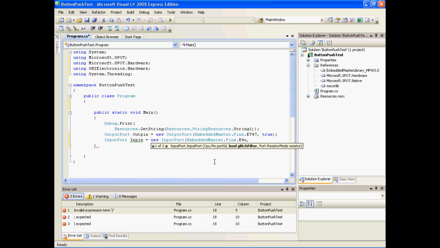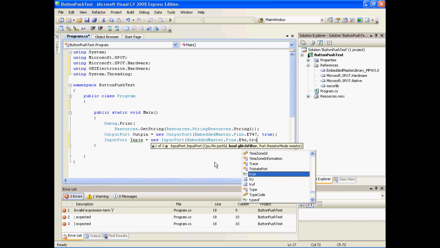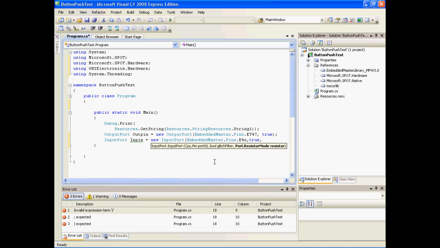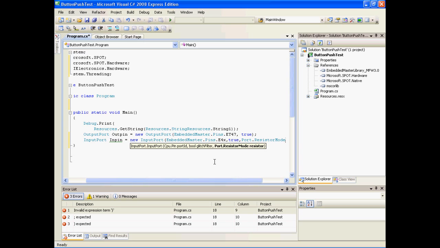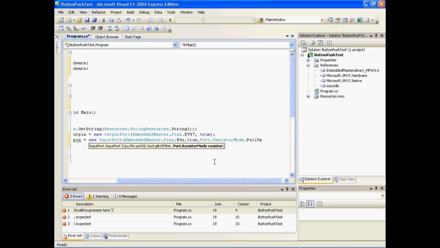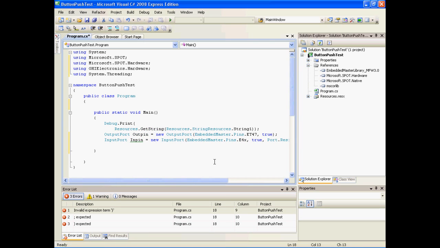The method for input port provides a glitch filter. These buttons that I'm using on my board are mechanically noisy and so electronically noisy, so we're going to use the glitch filter, and I'm going to use the internal pull-up resistor on that pin so that when the button is relaxed it's a logic 1, and when you press the button down that'll be a logic 0. The button is connected to ground on the other side.